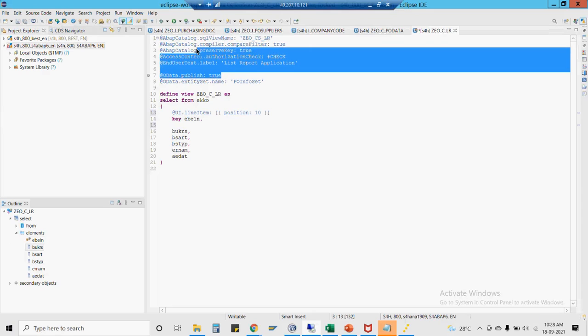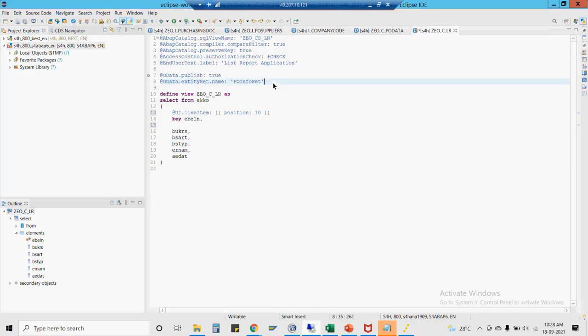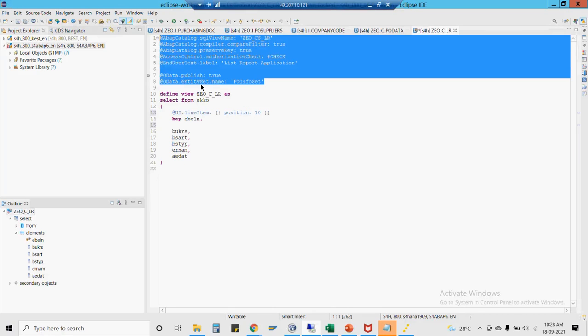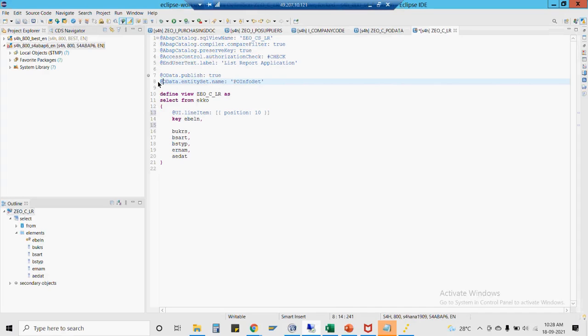Like in a header, whatever annotation we specify is for the whole view. So these are called header level annotations, and whatever we specify using @ is called an annotation. That is something you should know by now. Now, if I specify an annotation just before a column, then it is an annotation specific to this particular property.